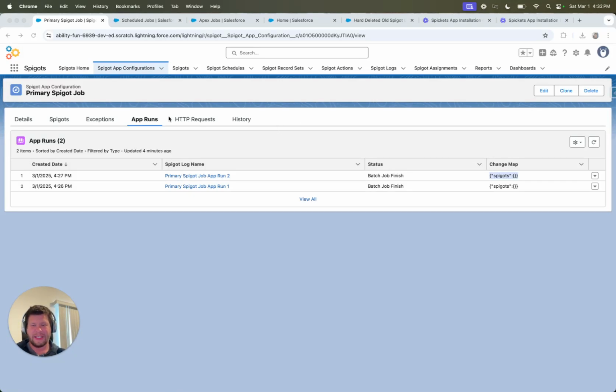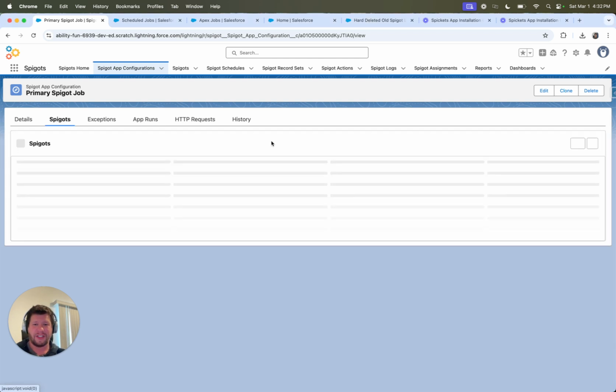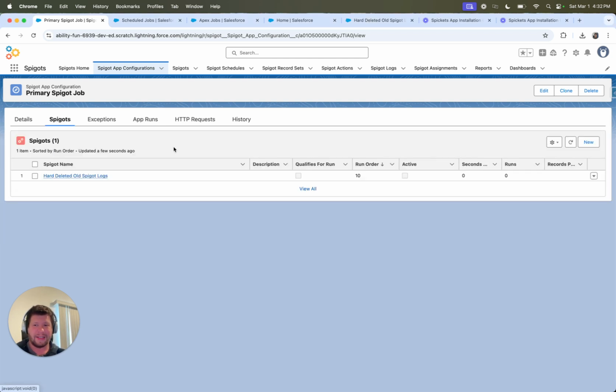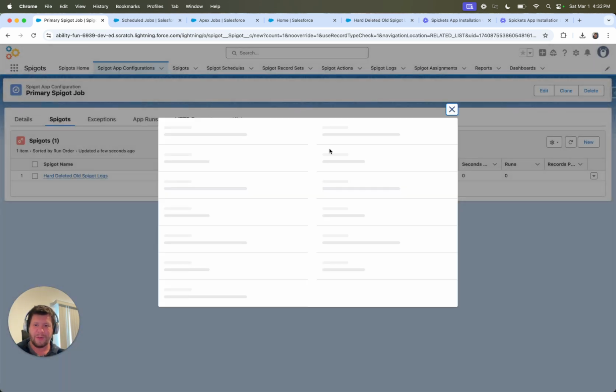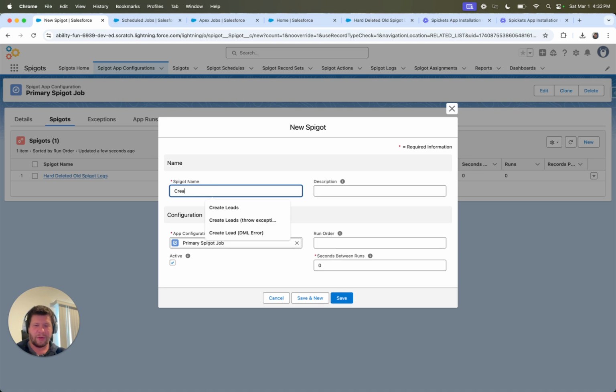So now that Spigots is installed, I'm going to start making some basic spigots. Some of these may be useful, some of them may just be to demonstrate what we can do with the app. First I'm going to make a spigot that just generates leads. So I'm going to hit new. I'm going to call this one create leads. It's going to be in this primary spigot app configuration, and I'm going to run it first.